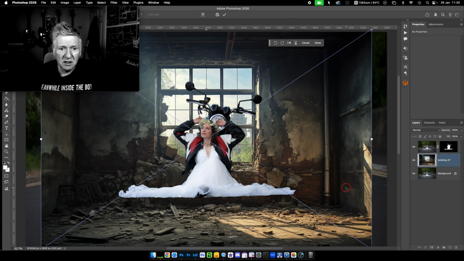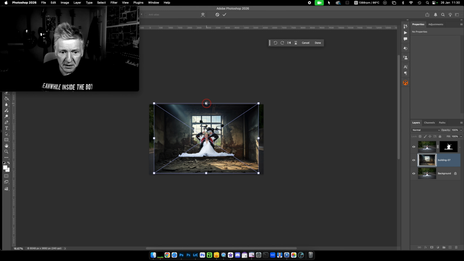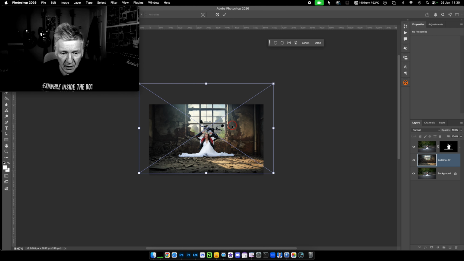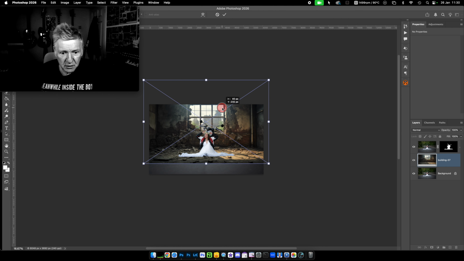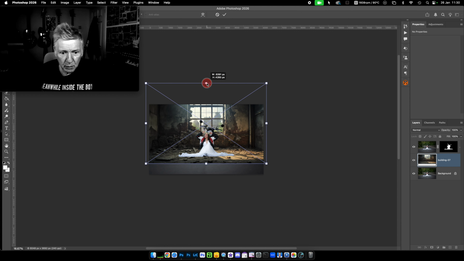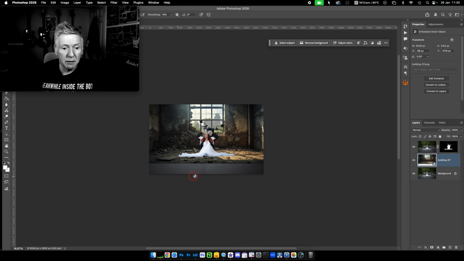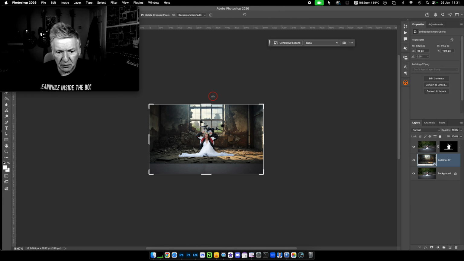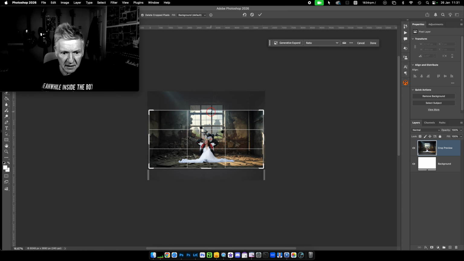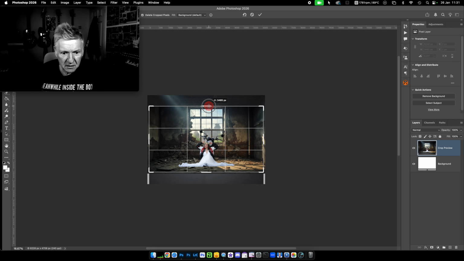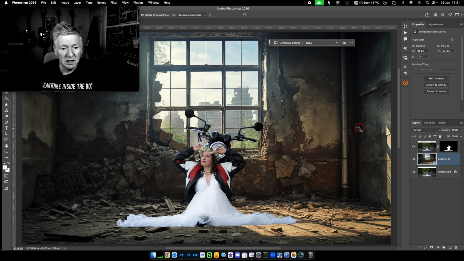Now the secret initially is to get perspective right. So let's zoom out a little bit and let's change the size of this and the position of it to get the perspective looking a little bit better. I think something around there probably works, like that. Press enter, and let's crop it to get rid of this bottom bit and to get more of the window in. So C for our crop tool, and let's just crop that up to there, and let's extend this up so we get at least the top of the window in, and press enter. Control or Command Z to get back to full screen, and there you are.